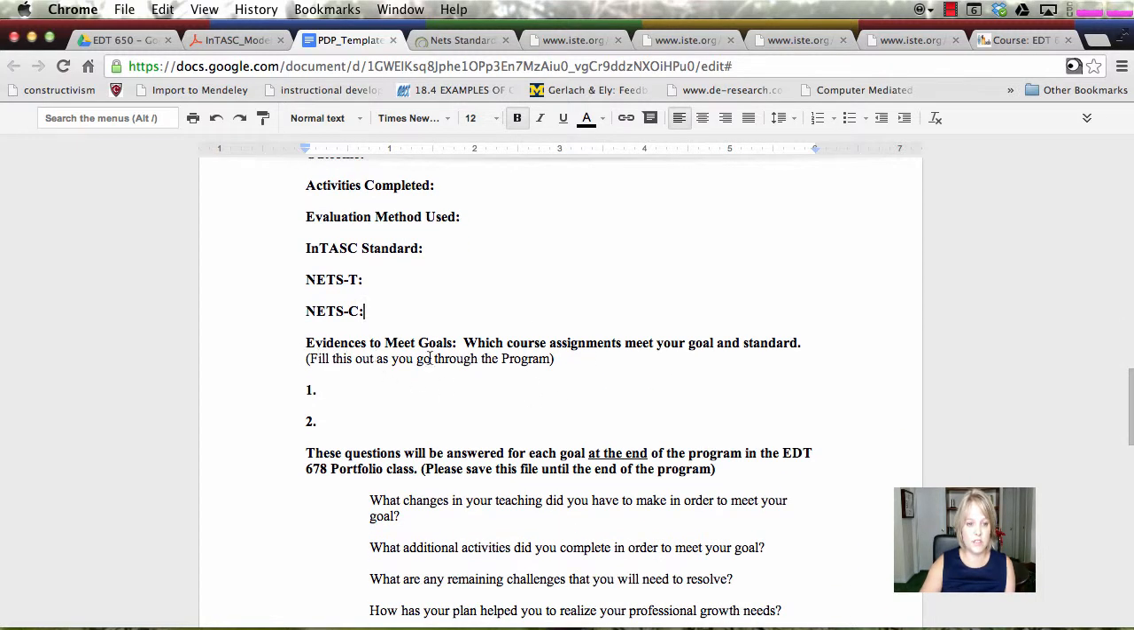And then evidences to meet your goal, and this can also be filled out as you move through the program. It's a lot like the activities completed section here. This can just be more specific, and every time you complete something, you can add that in here.